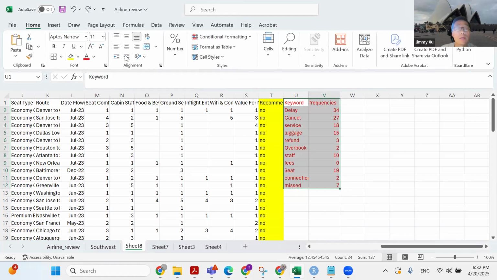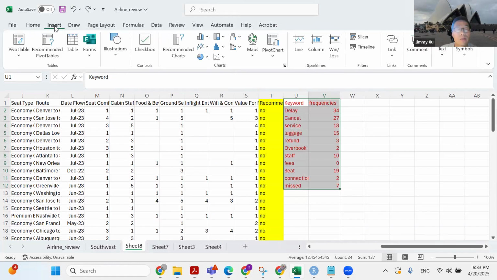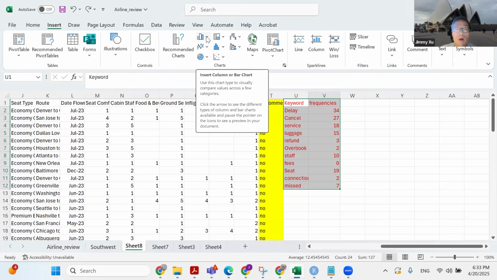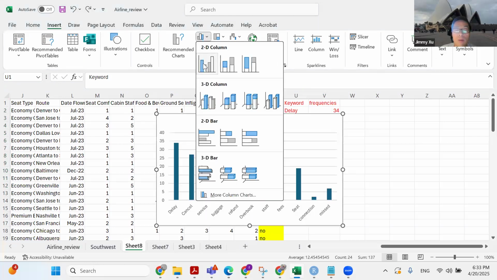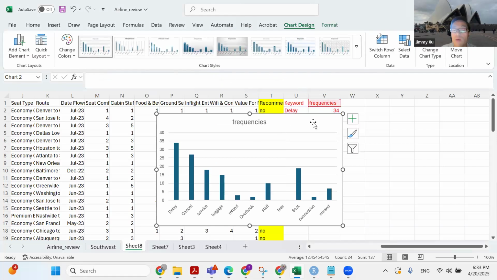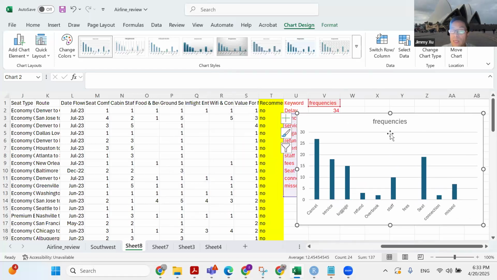And then we are going to go to, let's say, Insert in the ribbon. And then you see here 2D column, insert column or bar chart. We want to create a bar chart, the first choice. Okay, first choice. So here we go. So basically, let's say we found that people complain about cancellations, services, luggage, refunds, overbooking issues, staffing issues, fees, and also maybe seats and connections and missed connections and other issues.